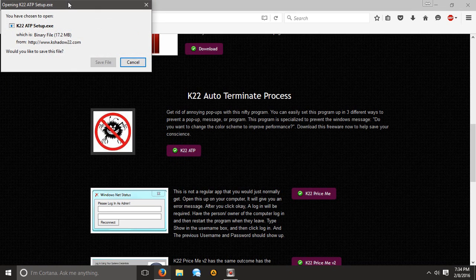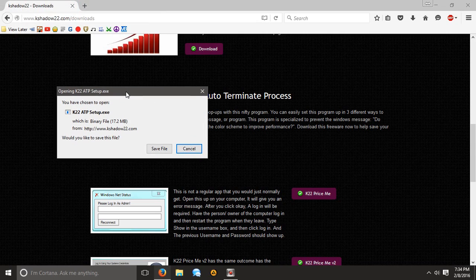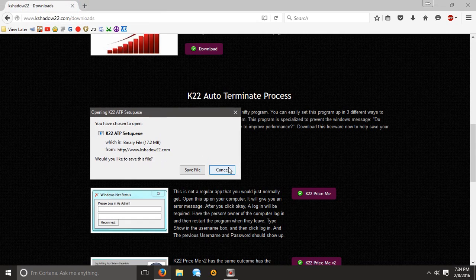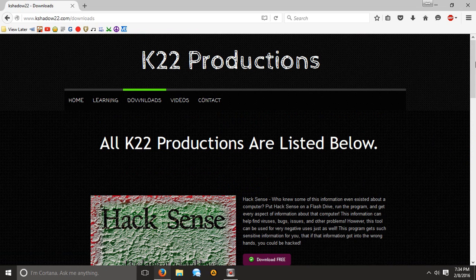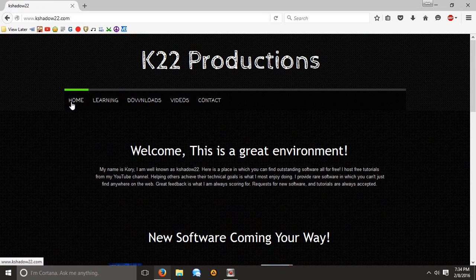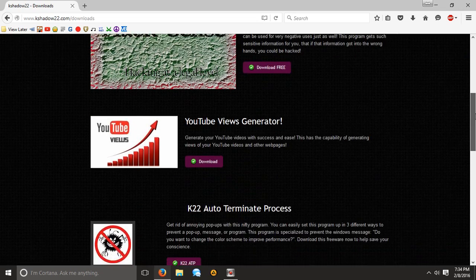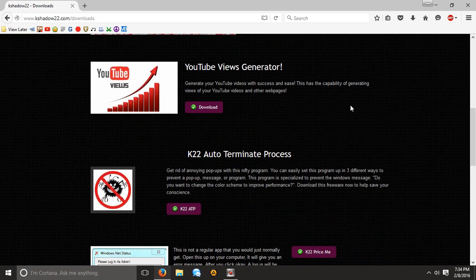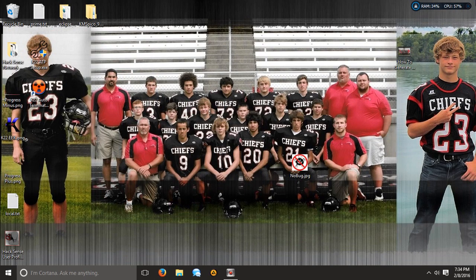So let's go ahead and get started by downloading the program. Just go on to kshadow22.com, go to the Downloads tab, and then go ahead and save this file. Basically when you go to kshadow22.com, you'll go to the home, just go to the downloads. The third download down will be K22 ATP. So once you have successfully downloaded that, go ahead and install it. It'll have a wrench icon, and you do need admin privileges for this.